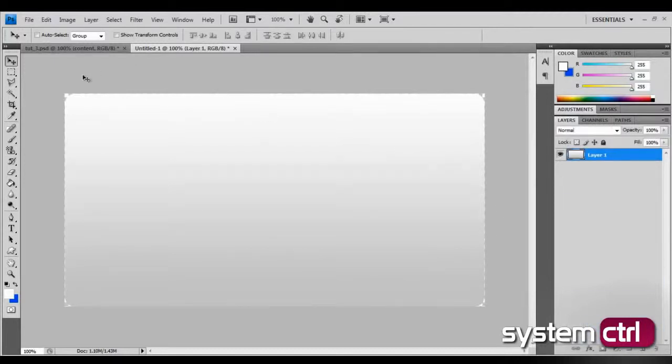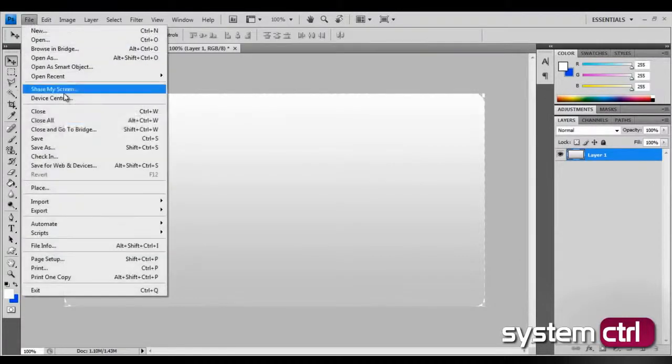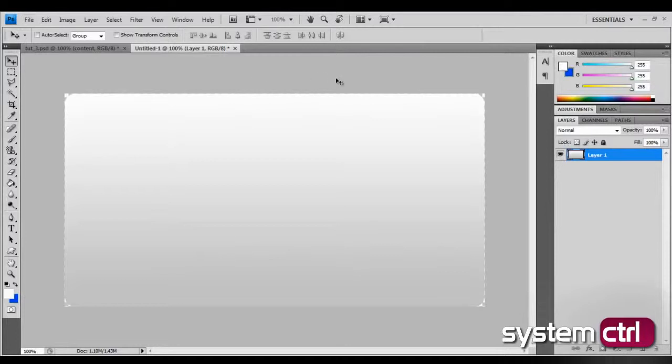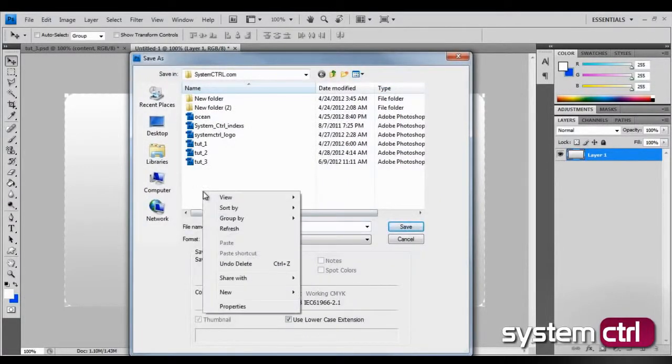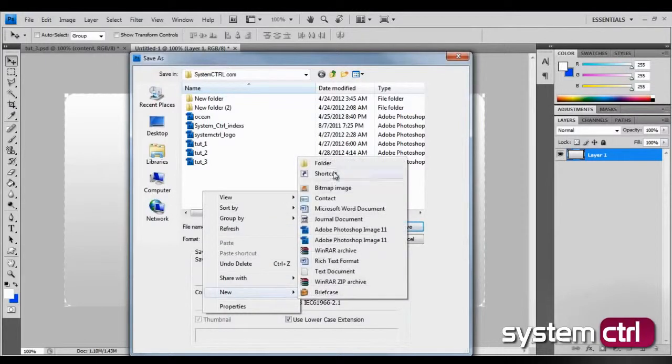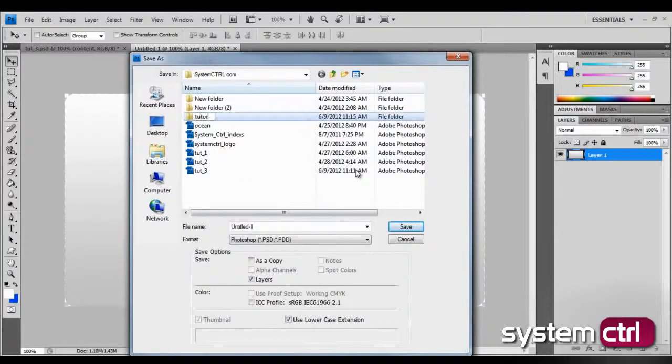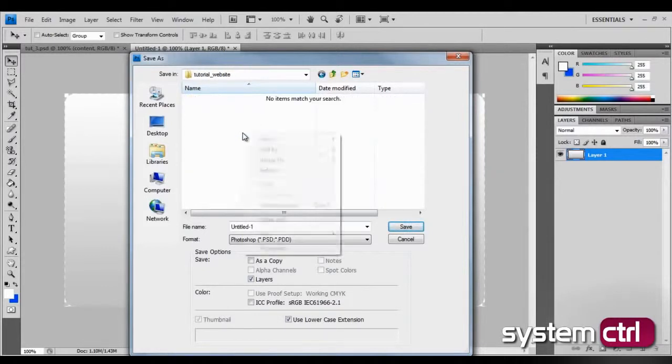Okay, so the next thing is where to save. Control S, or of course we're going to go to File and then Save. I'm just going to do Control S, and now let's go ahead and save it. Let's be organized and go ahead and just create a folder for this. So we're going to call this folder tutorial website. Okay, so let's go in there and let's make another folder called images, because of course we want to stay organized. So we have images.